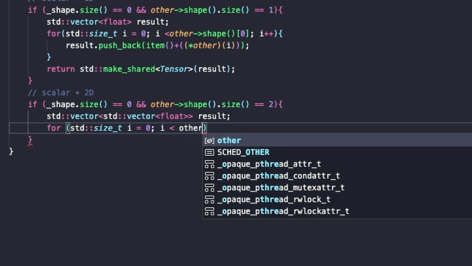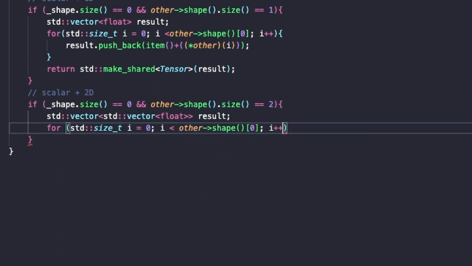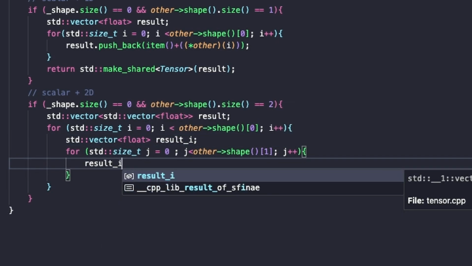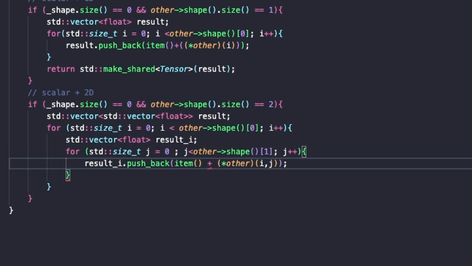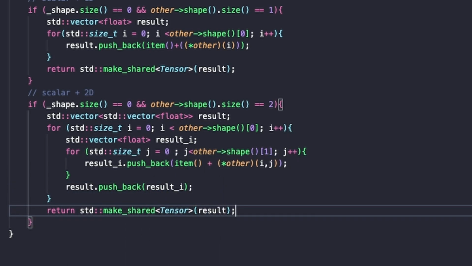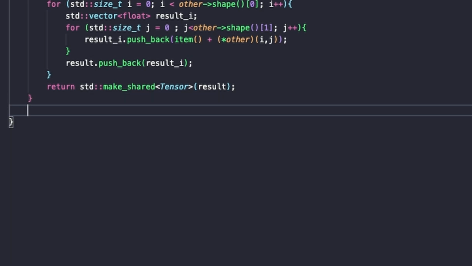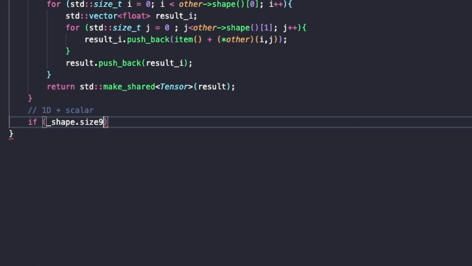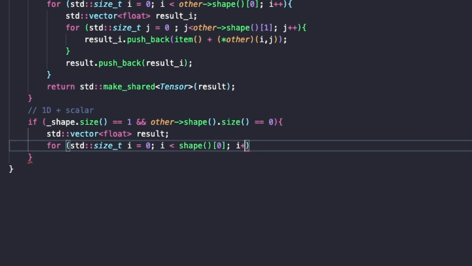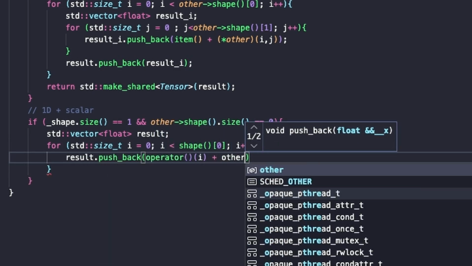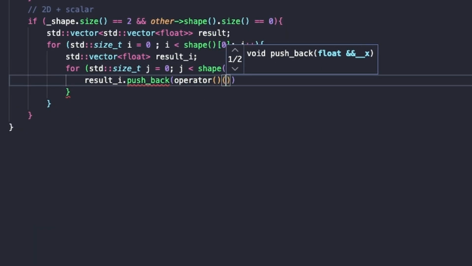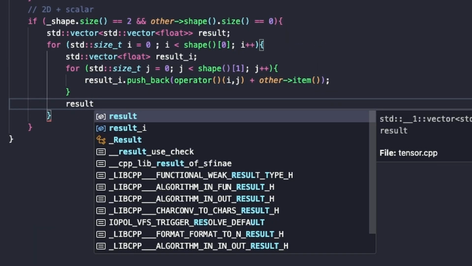The case of adding a scalar to a 2D tensor is just the same, but this time the result is also a 2D tensor. So we once again loop through each element of the 2D tensor and store the resulting sum in the 2D vector, which we will then use to create the resulting tensor. We are also going to support having the one-dimensional tensor at the left side of the plus operator instead of the scalar, but this is almost exactly the same as we have implemented before. Same for having the two-dimensional tensor at the left side.